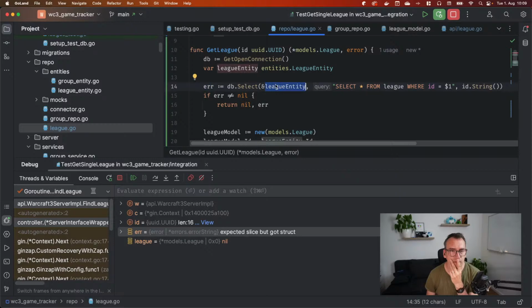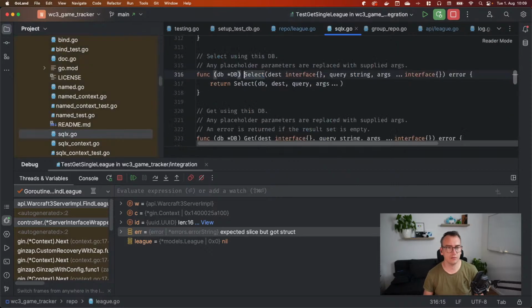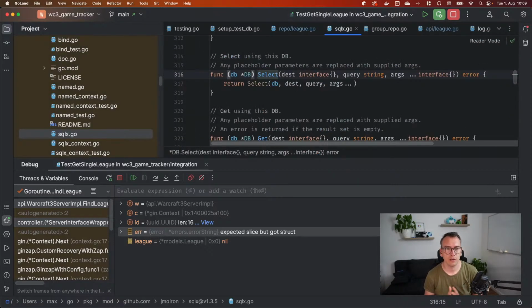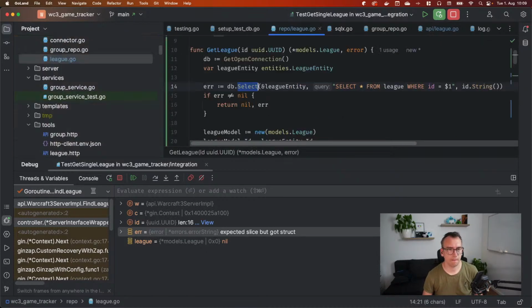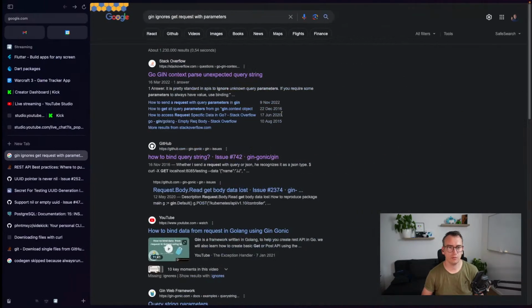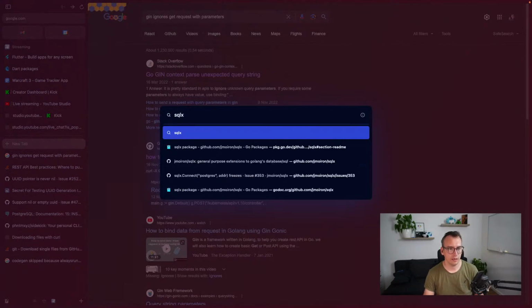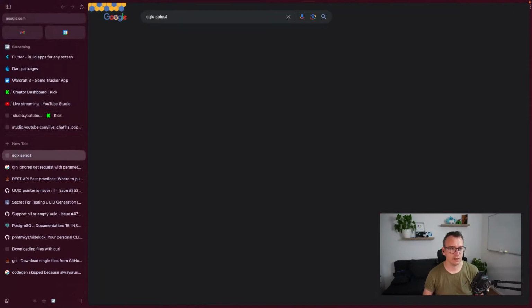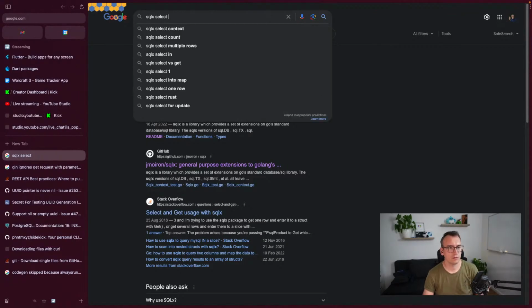Oh, here it is. Okay, so select expected a slice, I guess. So probably it drops in here, right? So rerun. Yes, indeed. Interesting. So select, that means we're using sqlx, I guess. So sqlx select Golang.